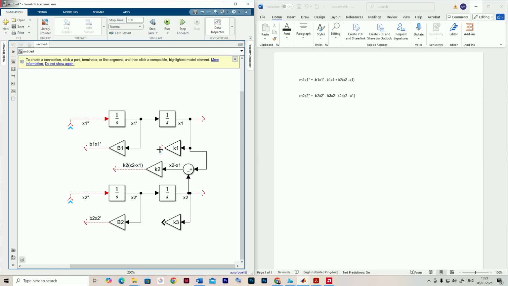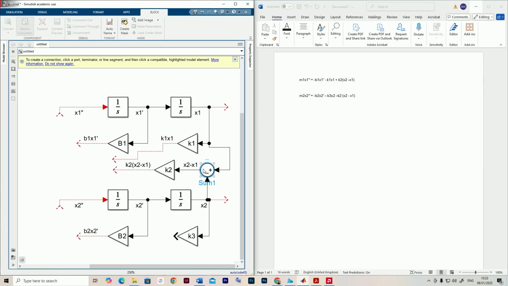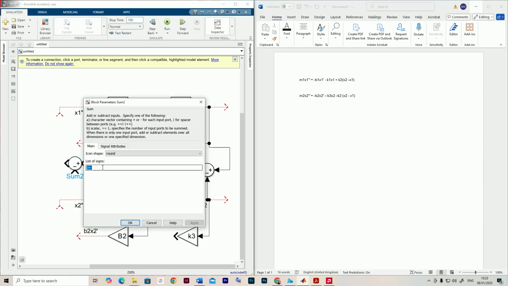Just this one left. Let's do it this way. And that will be x1, k1. Not prime. Okay, so we need to add them together. That means we need a sum junction. We can copy this one, and what we can do is basically change the signs to correspond to these terms. So minus, minus, plus.